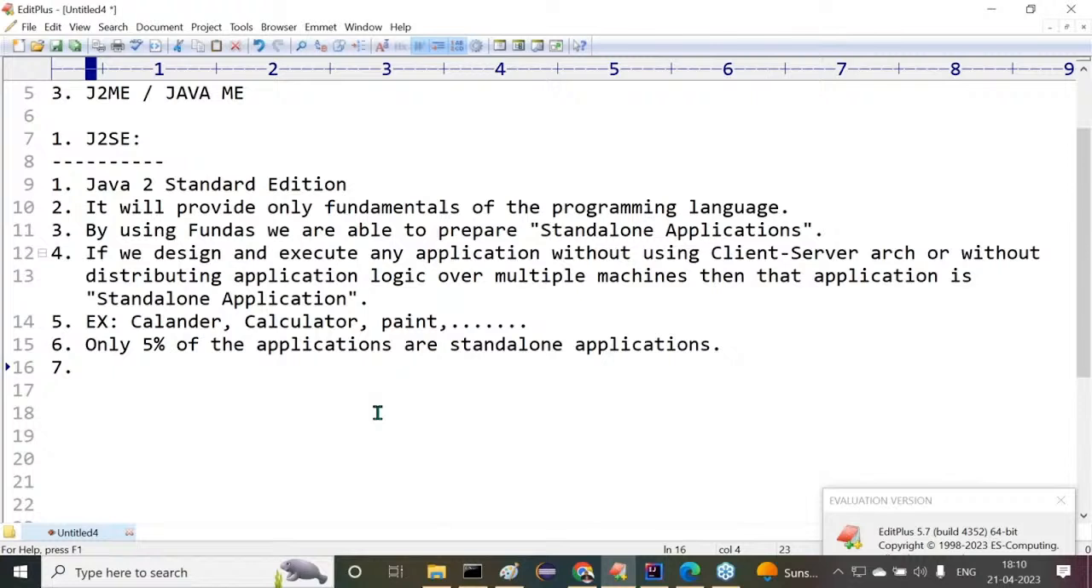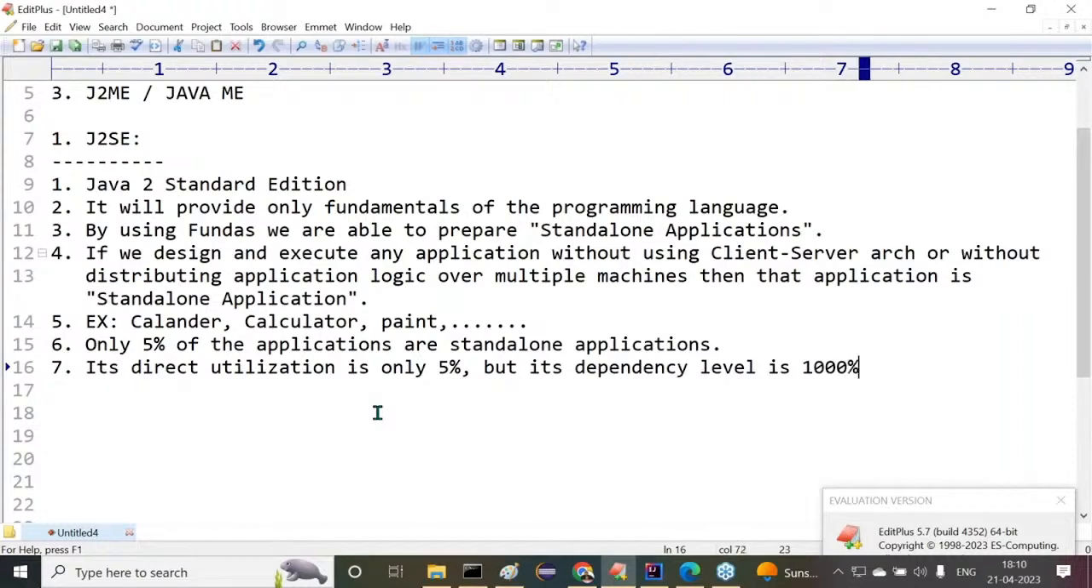Application development is only 5% about standalone applications, about J2SE, in terms of direct utilization. J2SE direct utilization is only 5%, but its dependency level is 1000%. That is this point: its direct utilization is only 5%, but its dependency level is 1000%. Sir, what is this mathematics? 5% and 1000%, I'm not getting clarity. What is this actually? I'll give some clarity.